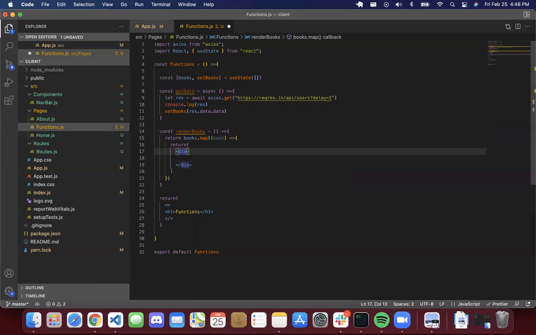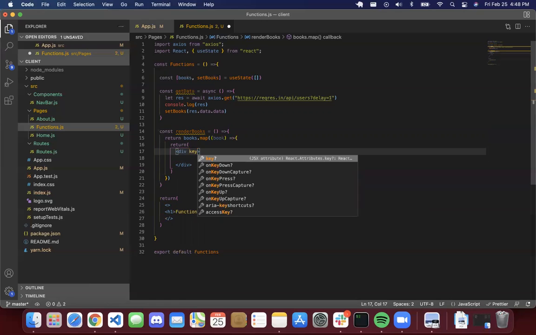I don't know if you can add a key to a fragment. So I want to say you should generally, if you're mapping it in a div, if you need a div, have it as a div.